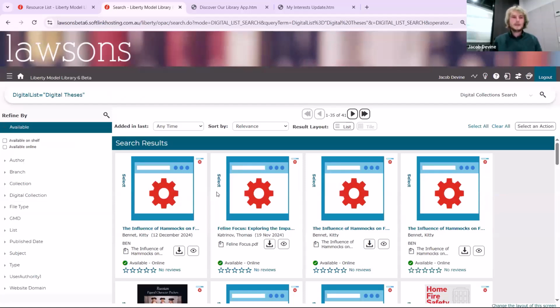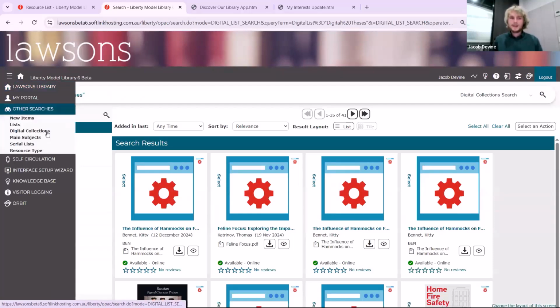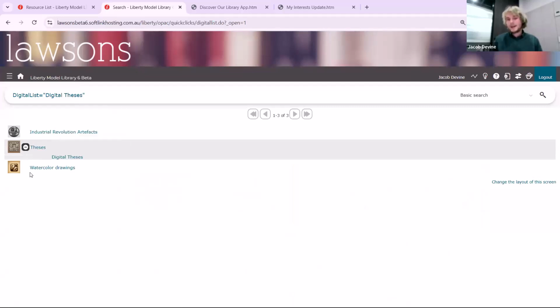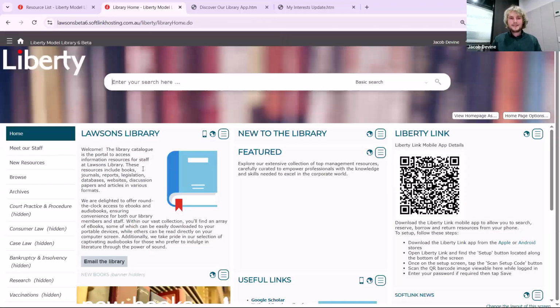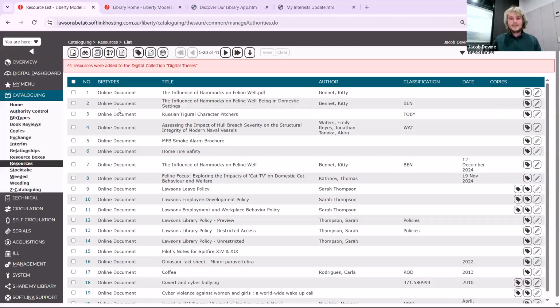Awesome. Another way that users can also browse your digital collections is from the hamburger menu, other searches, and digital collections. This gives us a list of all of those digital collections, and again, along with their parent and child hierarchies.